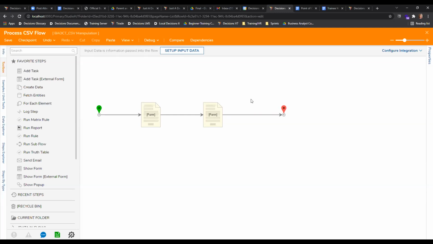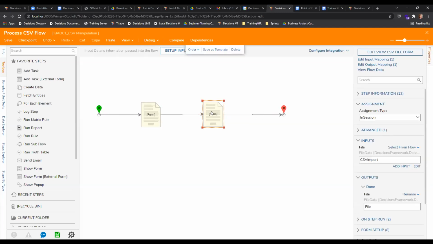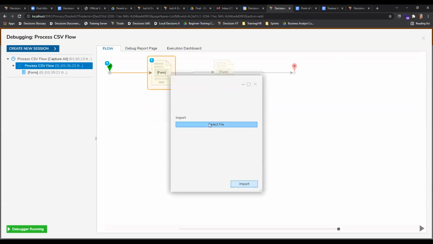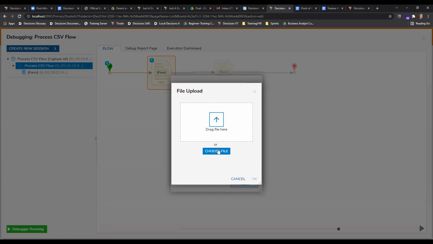And so now that my flow is complete, it's just going to have these two forms in it. I'm going to go ahead and do a debug and see how this works. So I start debugging. It shows me my form. I'm going to select the file that I want.